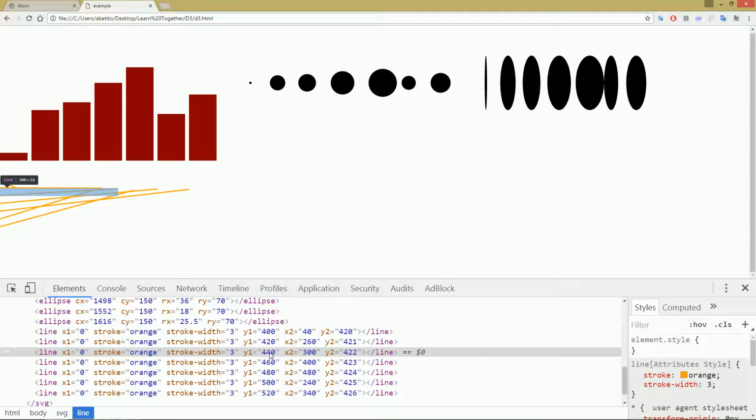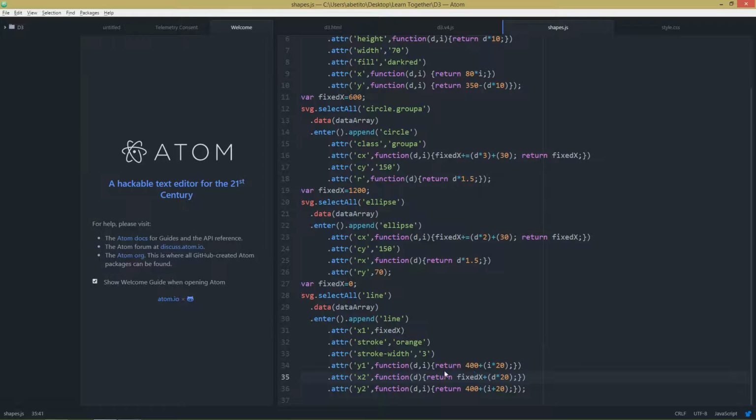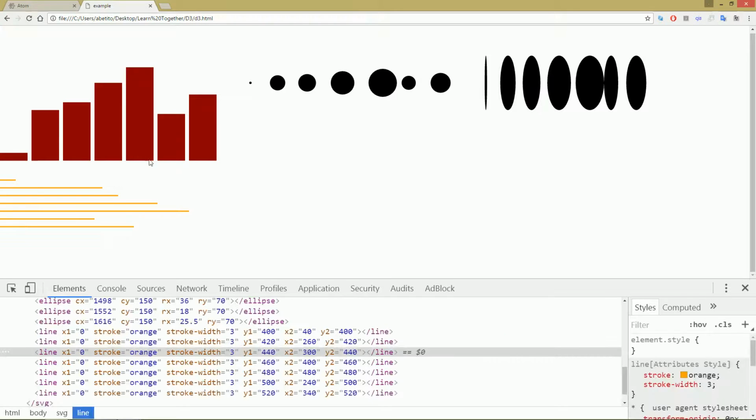And you see that 440 and 422 is not exactly the same, and it goes for each and every line. So if we take a look at Y1 and Y2, they are supposed to be the same. But the problem is that I've added 20 instead of multiplied it by 20. Okay, save that, refresh, and now we have straight lines. And each line represents the data that we've got from our data array.